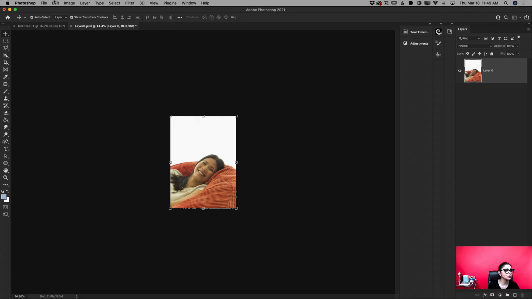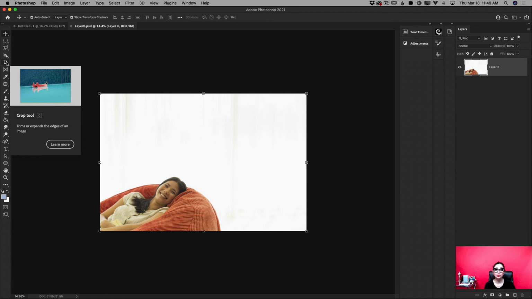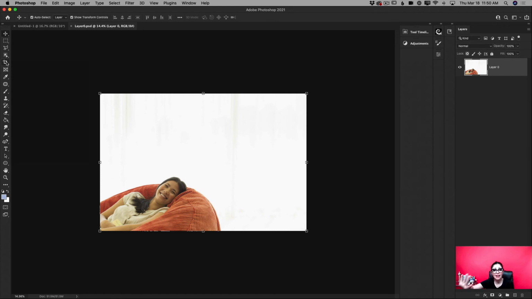Now let me undo it. You can use your crop tool in another way. Instead of cropping your image, you can expand areas in your document.